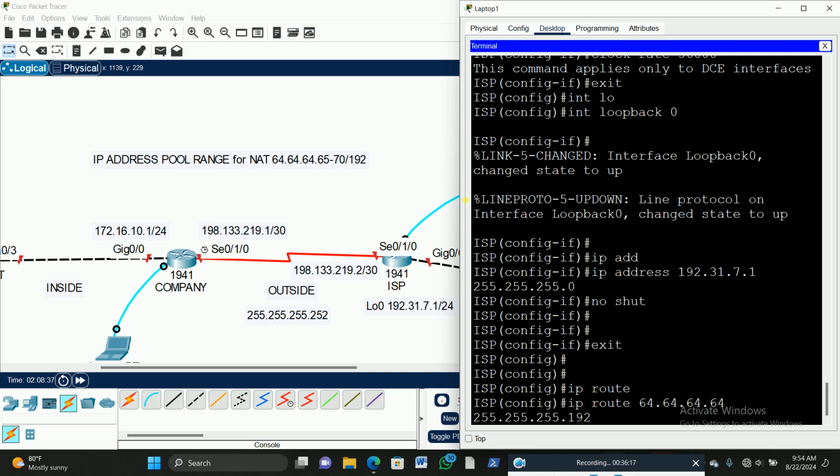255.255.255.192. When you check here is /192, and 192 is what? Slash 28. You remember? I don't want to put slash 28 alongside this one. That's why I put 192, so it's slash 28. Okay. Now, when you are routing, you have to route against the opponent router. I'm on the ISP, so I will type the opposite interface.